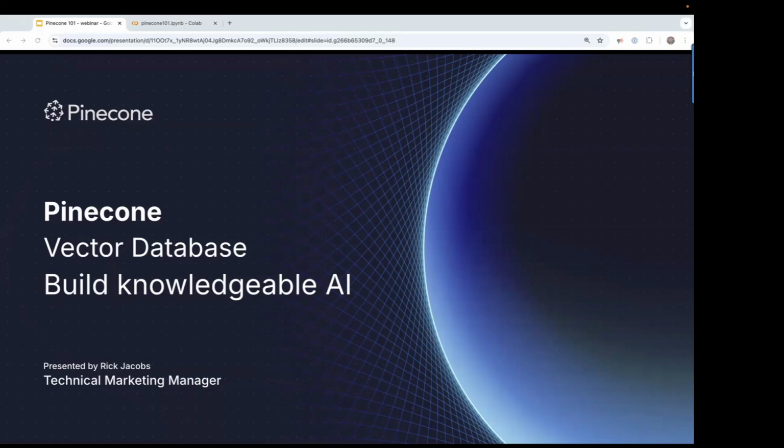Today, we're going to be talking about the Pinecone vector database and how you can easily build applications to utilize that database.